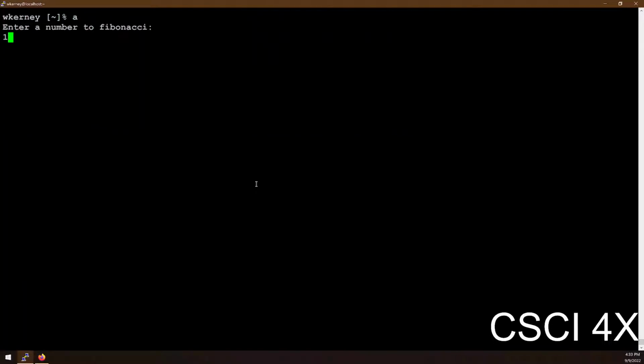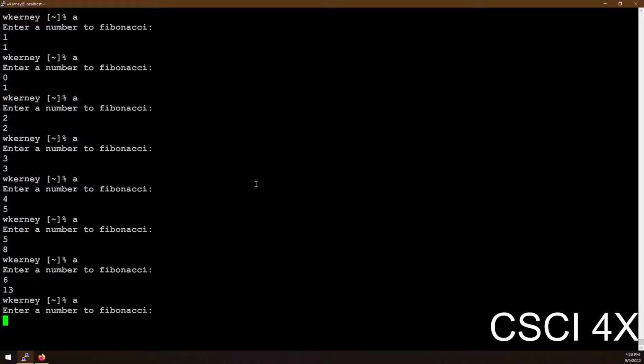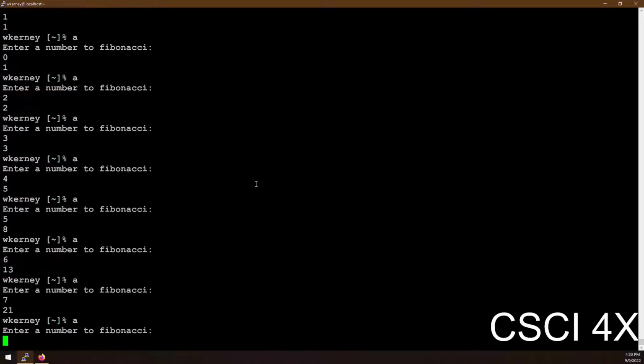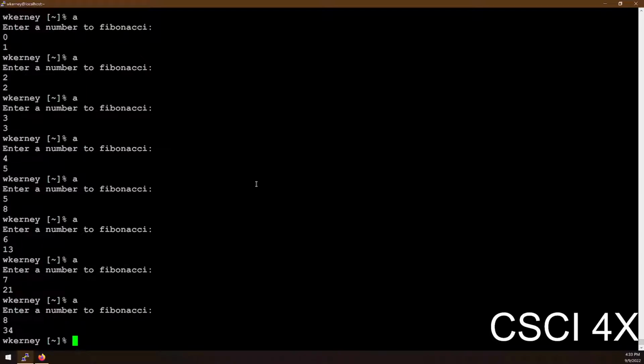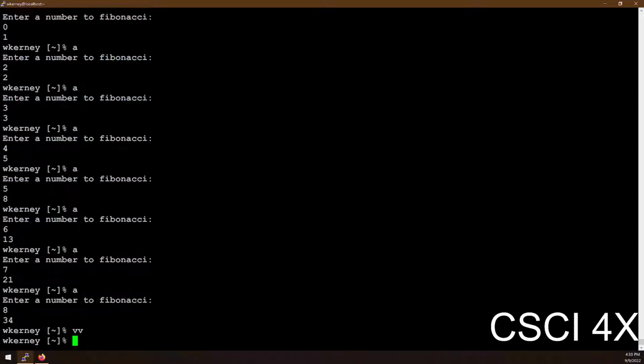Okay. So 1 is 1, 0 is 1, 2 is 2, 3 is 3, 4 is 5, 5 is 8, 6 is 13, 7 is 21, 8 is 34, etc., etc. Each element is the sum of the two ahead of it. So question is, how high can this one go? How high can it go? What's our limit? What do you think?